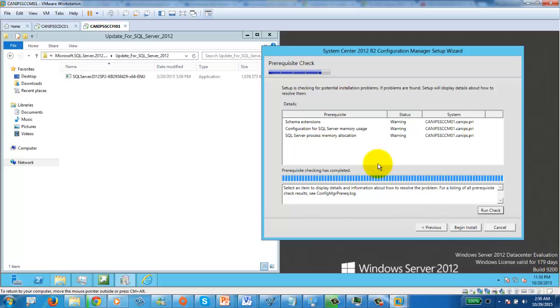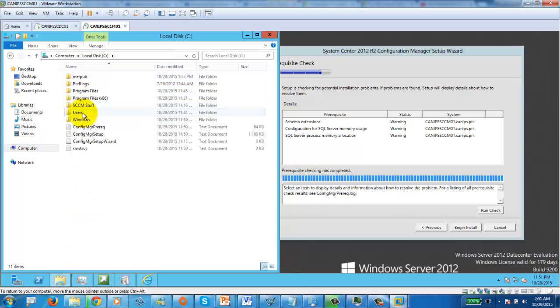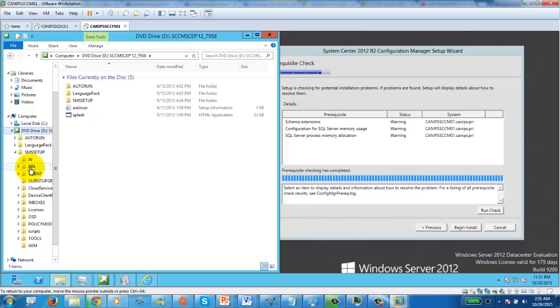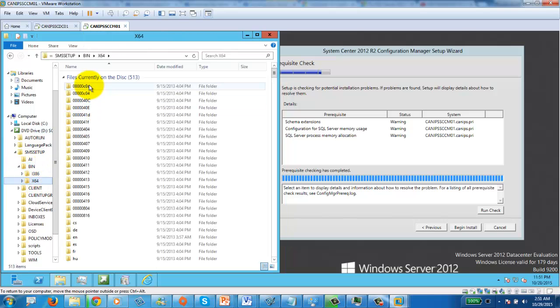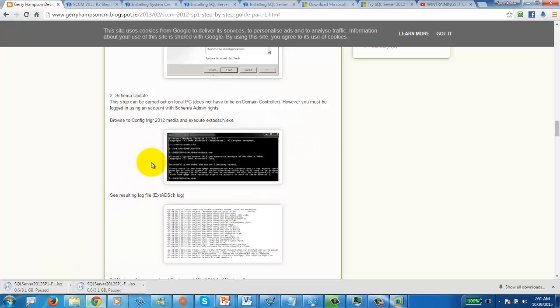Now in the meantime, while this is happening, I can mount the SCCM CD is already mounted in this, and let's see where is our schema file. So the schema extension file should be in the CD, and the CD is in SMS setup in the bin folder within x64, and there should be a file called extadcsch.